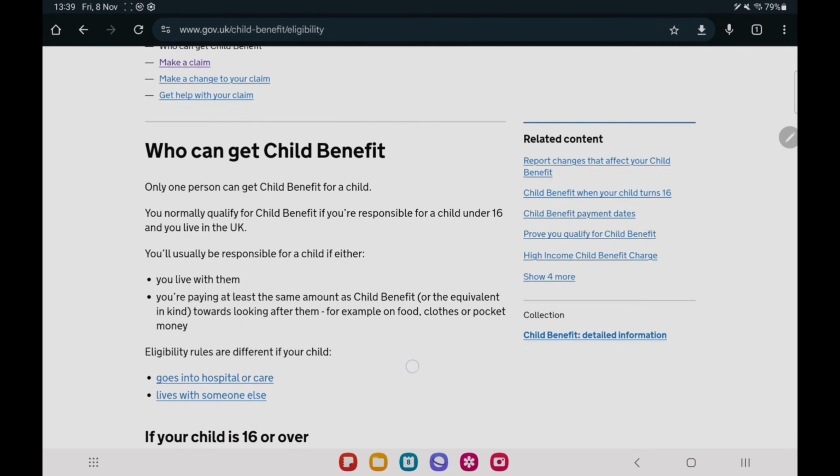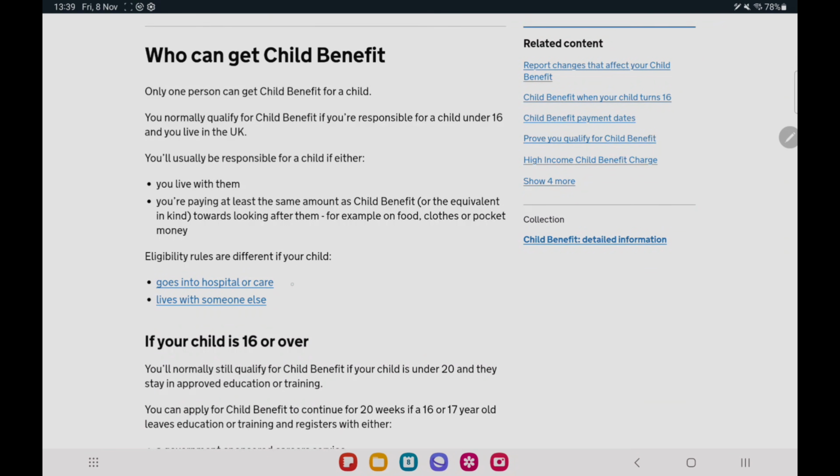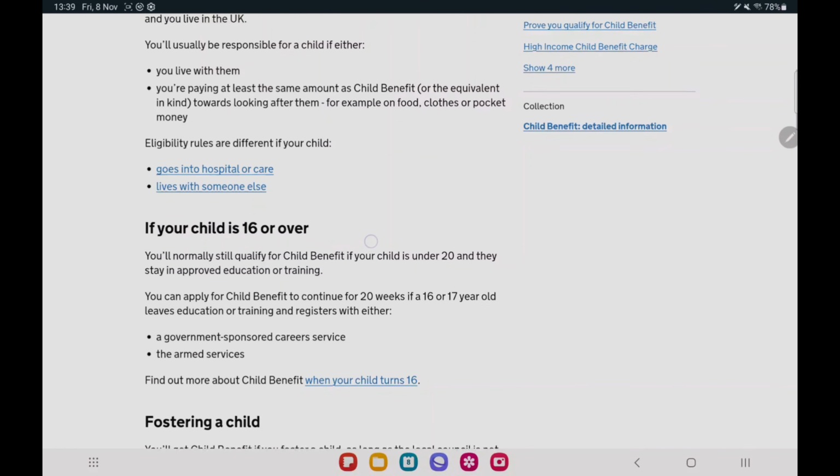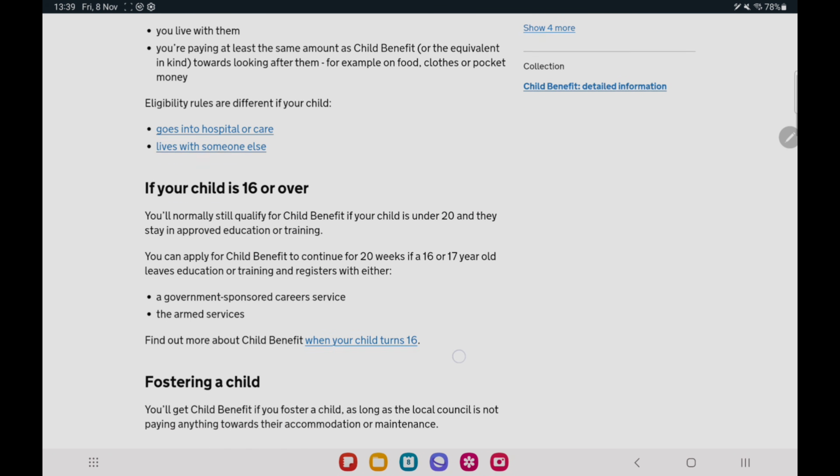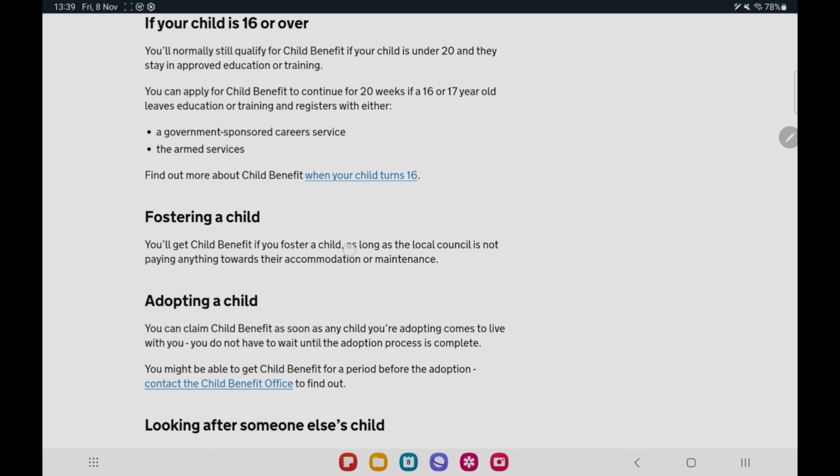Who can get child benefit? Only one person can get child benefit for a child. If your partner has already applied, you cannot apply, and you are not eligible for child benefit. Or if you apply, your partner is not eligible to apply for that same child again through this application form.